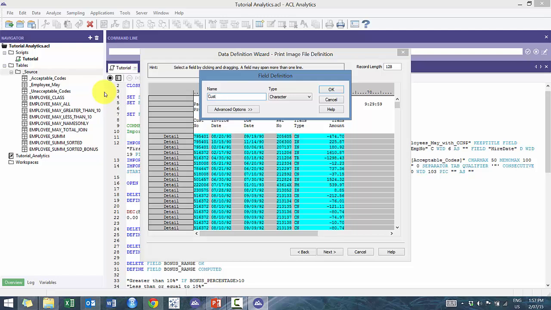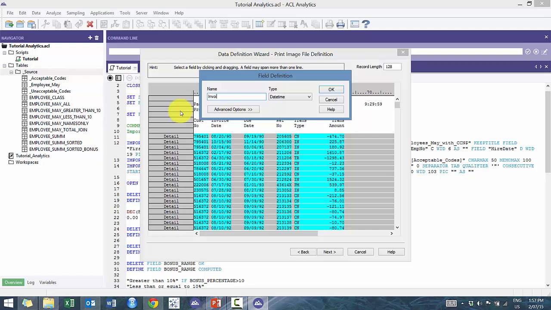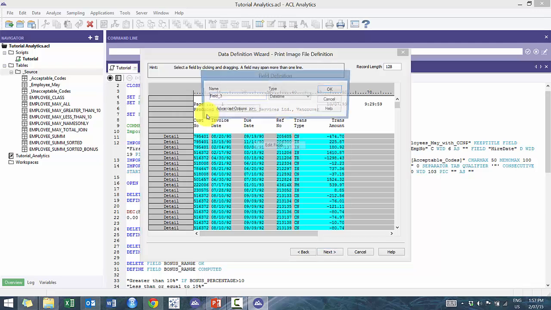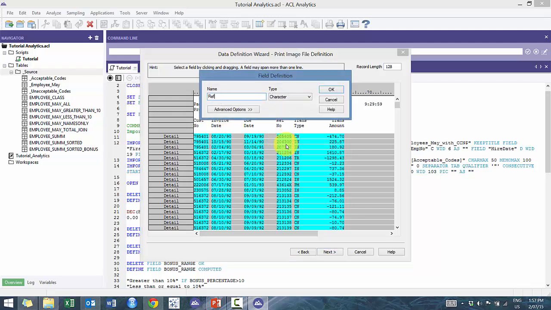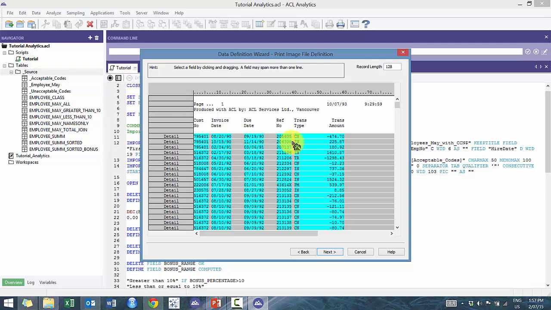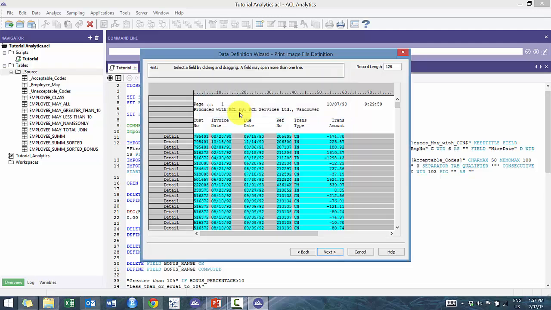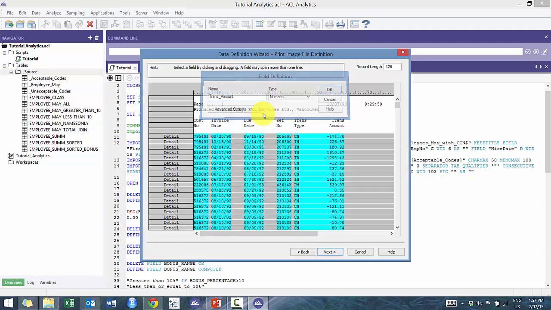If it's not, then you have to highlight each section. So we'll go customer no. And we'll call this invoice date. And then we'll call this due date. And then we'll call this ref no. We'll call this trans type. And then we'll call this last section trans amount. So there you go. Now we go next.